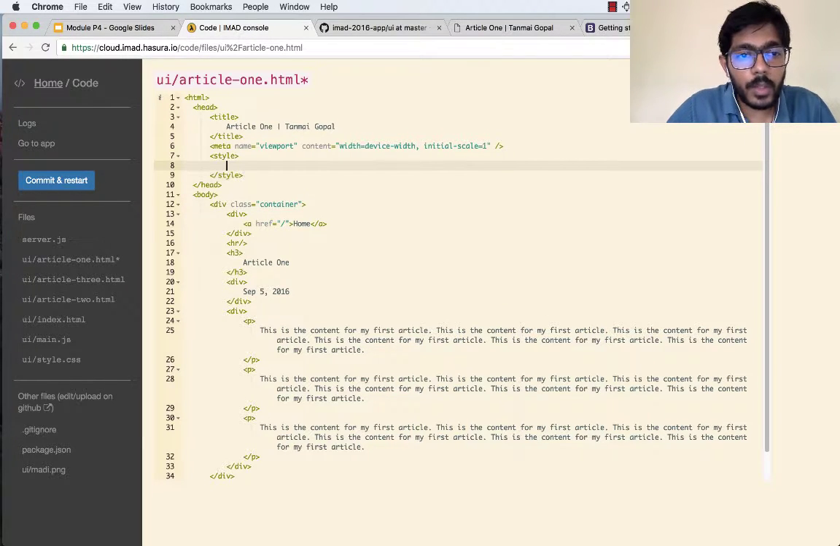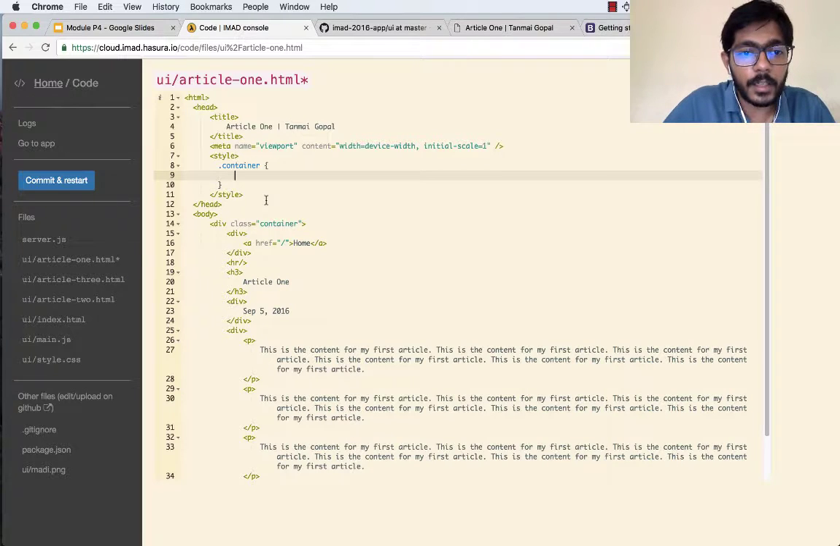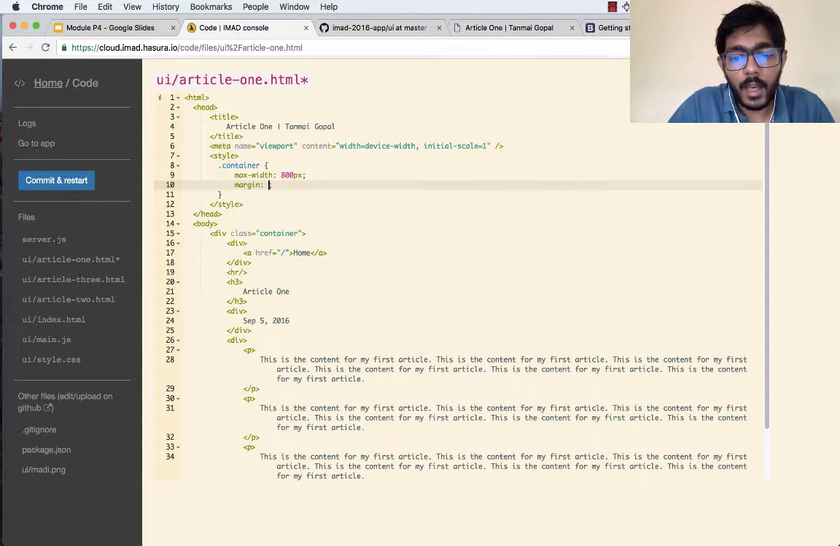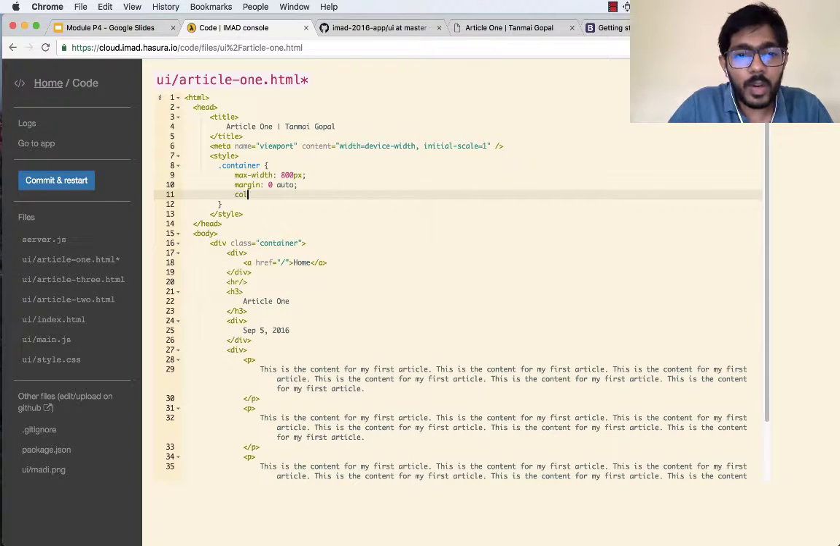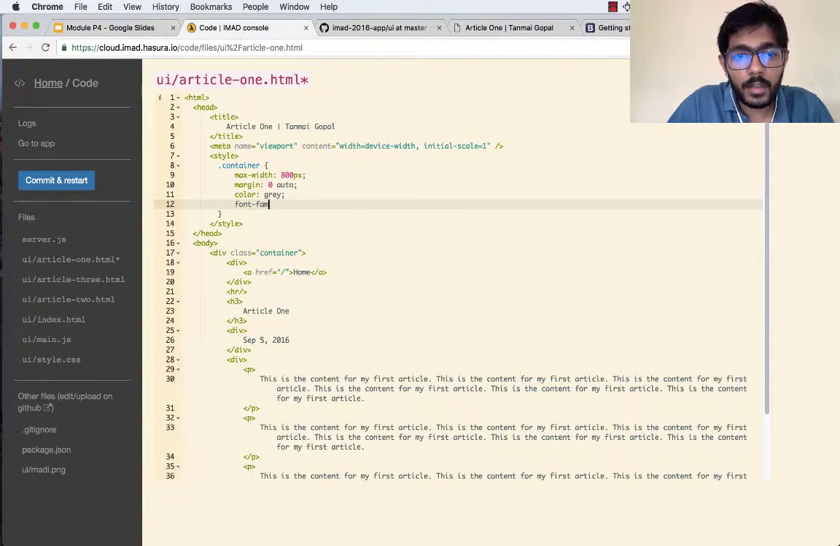Right, so now what I'll do is I'll say take the container element, which is referred to as dot container, and give it a maximum width of 800 pixels. Right, and I want to center it, so I'll give it an automatic margin on the left and right hand side so that the content seems centered. I also want the color to be kind of a gray, and I don't want the color to be black. And most importantly, I would like the font to be a sans serif font, right? So let's execute these changes and see what that looks like.